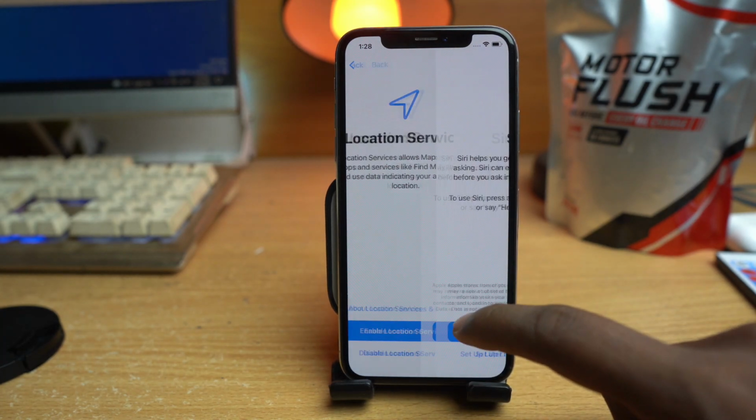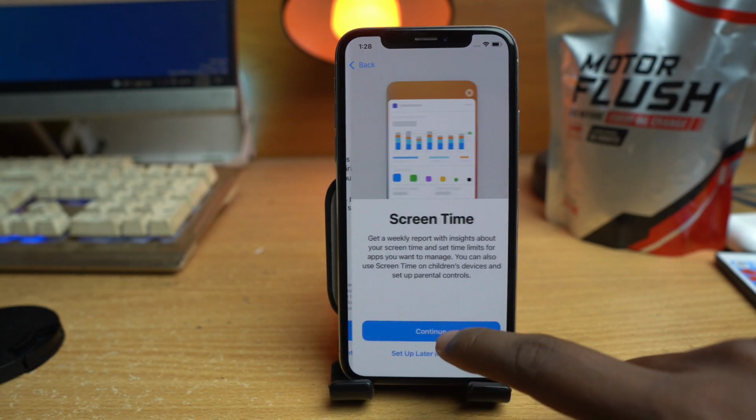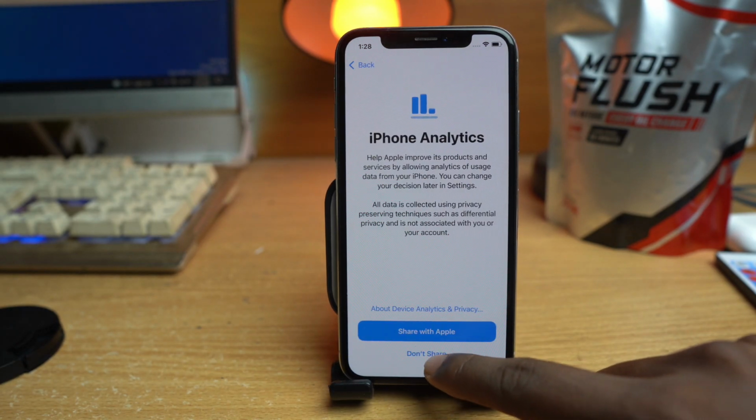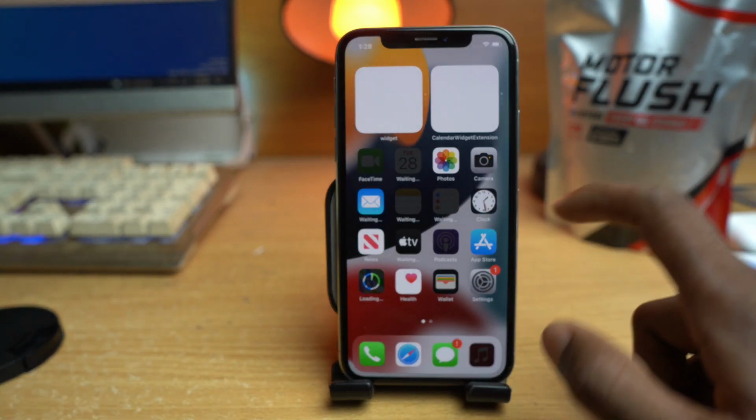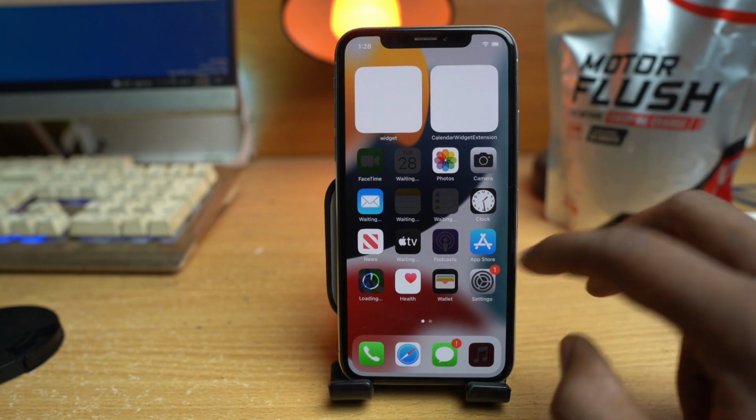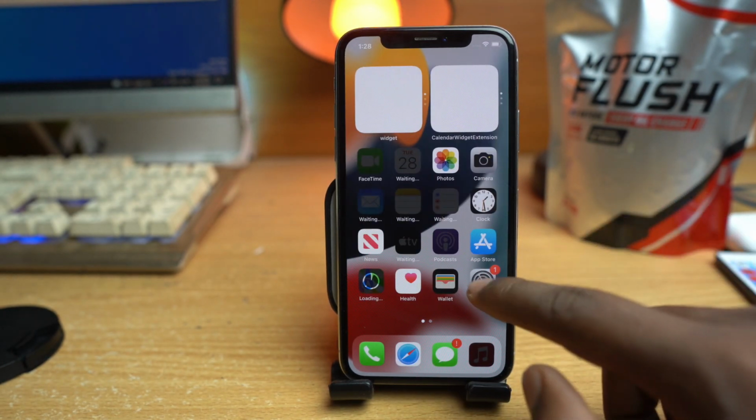Disable. Set up later. Don't share. Continue. And done. Okay, so our factory reset is completely done.